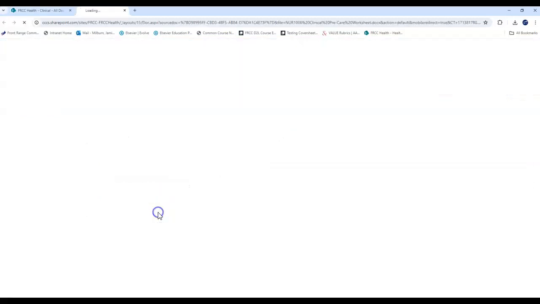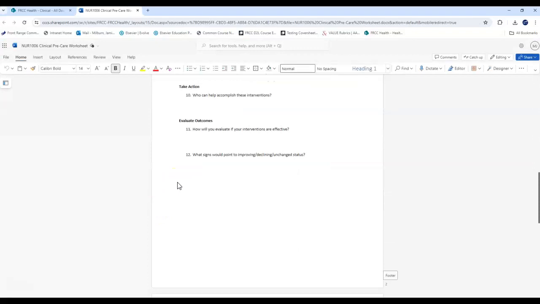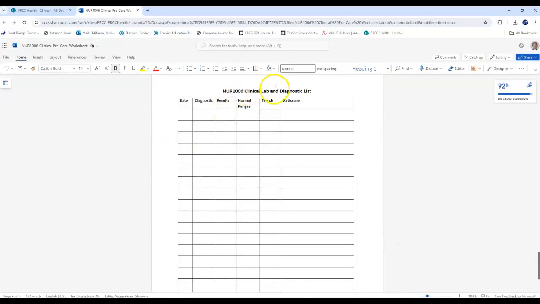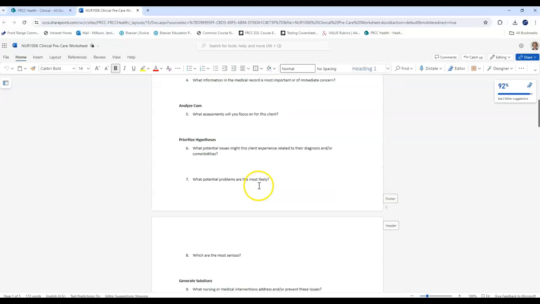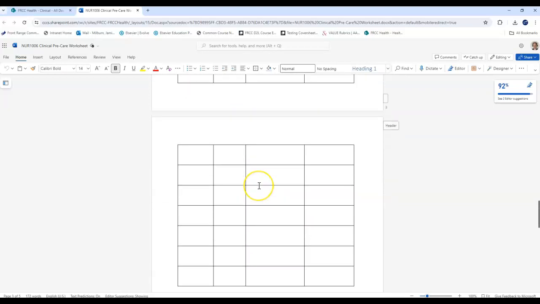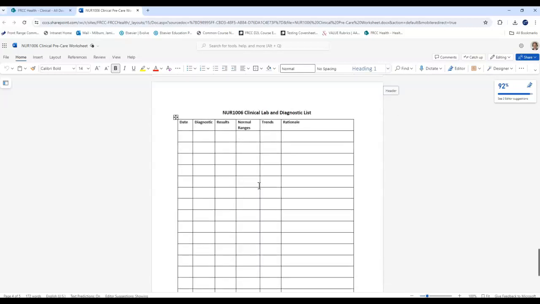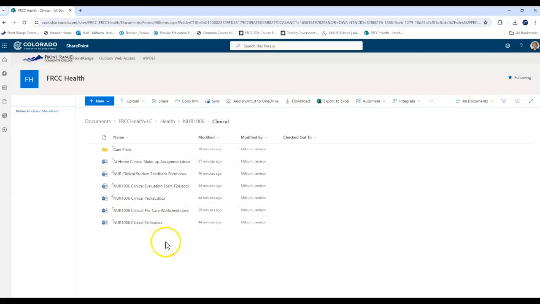I did change the pre-care worksheet to just include both the medication document and the clinical lab and diagnostic trends sheet. That way, we had a couple of issues with students just doing the pre-care and forgetting those separate sheets. So instead of having 3 different documents that the students have to remember to do, I figure just add it all into one document. Makes it a little easier for them.